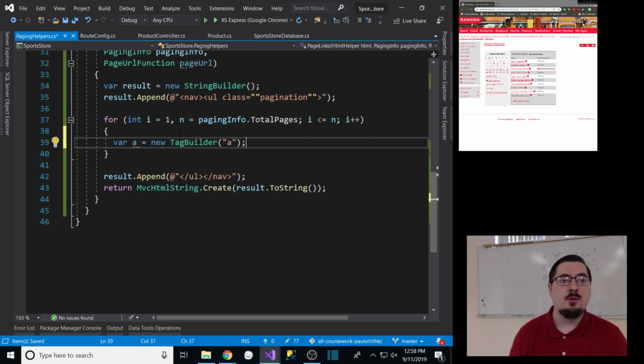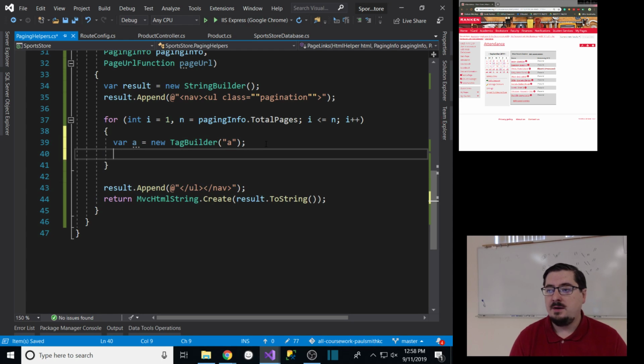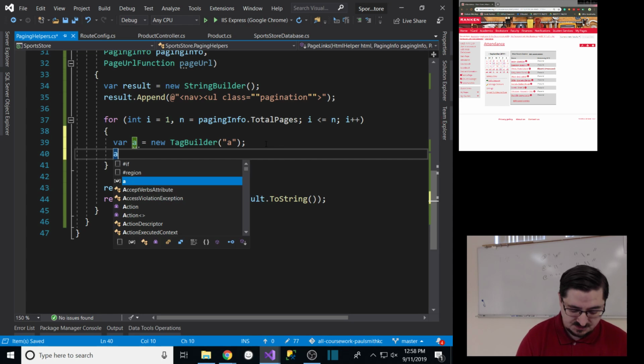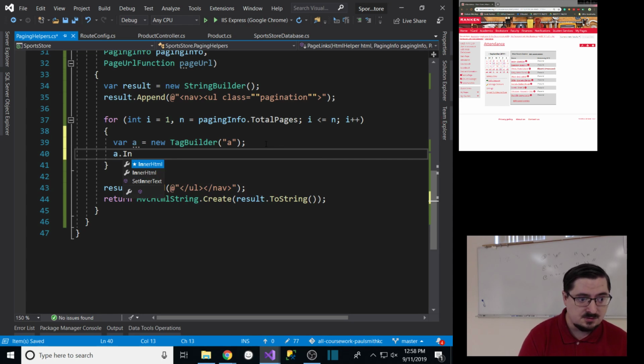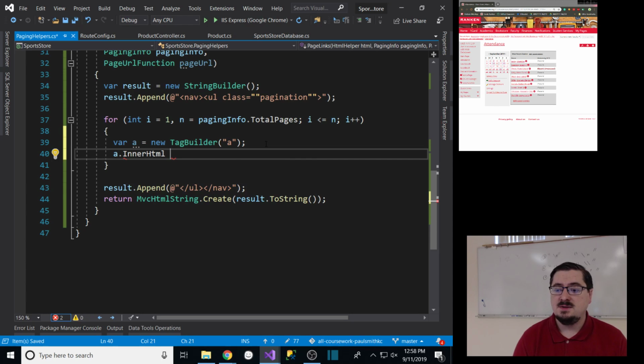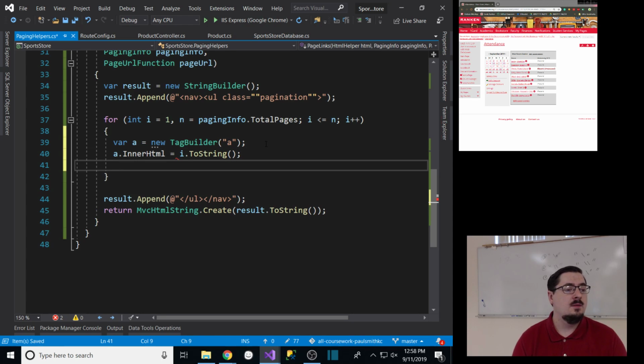So I can say, hey, I want to create an A tag. So I'm going to create an A tag. I need to set a few different things on that A tag. I need to set the text that goes inside of it, which is the text that the user is going to see. The way I set that is I'm going to set the inner HTML property. So I'm going to say a.innerHTML equals i.ToString. Take the page number, turn it into a string. That's what I want to see for the link.